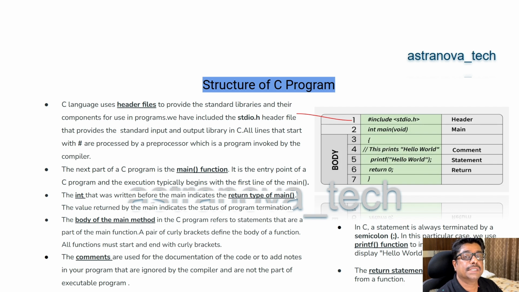Hash include stdio.h. C language uses the header file to provide the standard libraries and their components for use in the program. We have included stdio header file that provides the standard input and output library in C. All lines that start with a hash are processed by a preprocessor, which is a program invoked by the compiler. So first line is used for including a pre-written header file to be included in our program.